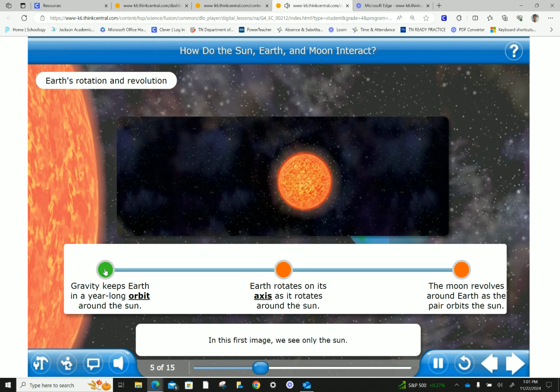In this first image, we see only the sun. The force of gravity between Earth and the sun and the tendency of moving objects to remain in constant motion keep Earth in its orbit. It takes 1 year for Earth to revolve around, or orbit, the sun.